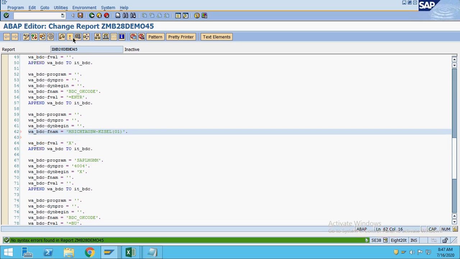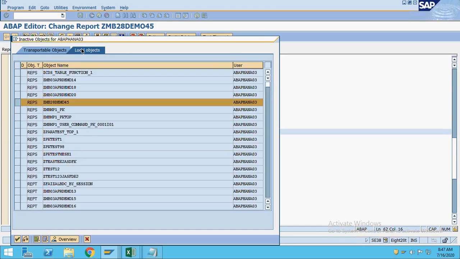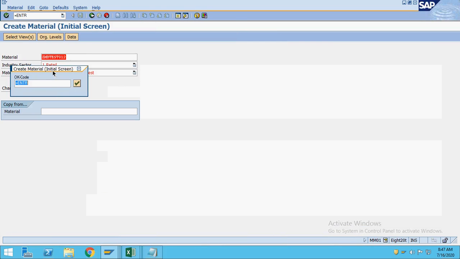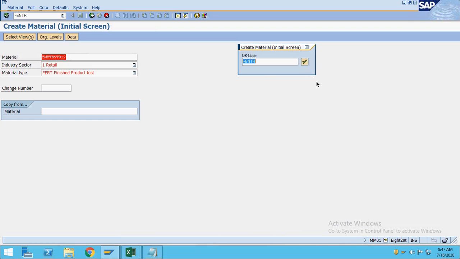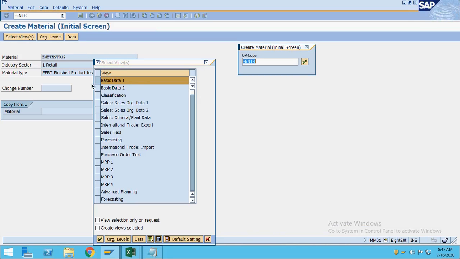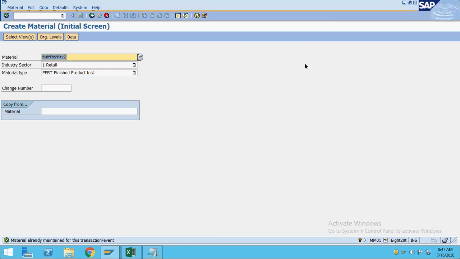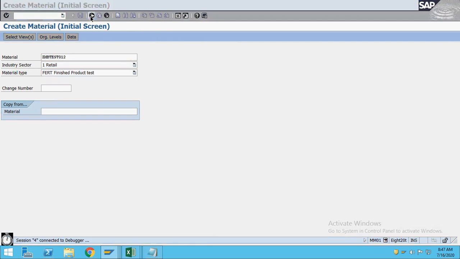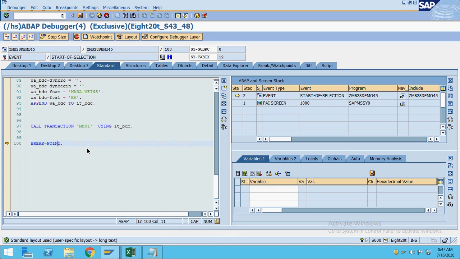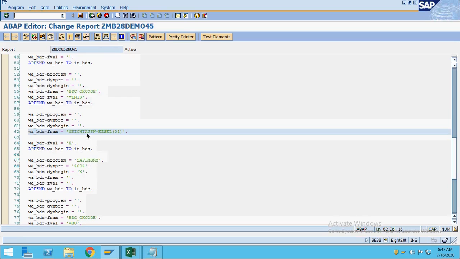Just save it, check the syntax, activate this one, press F8, and this time you can see that it's coming. Click on this OK button, and now this time it got successfully selected. Okay, this is what we wanted. We were not able to see this one. Now it is selected successfully. Nice. Click on this OK button, and it says material already maintained. Because this is already maintained, how will it create? It will not create, because it is already maintained.